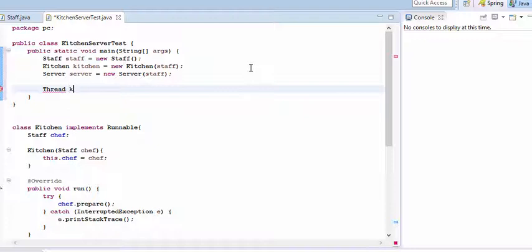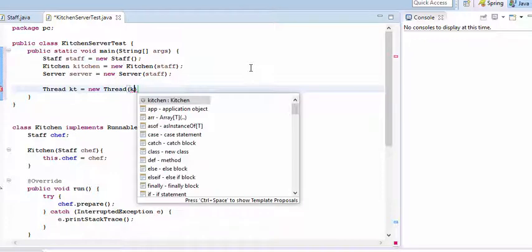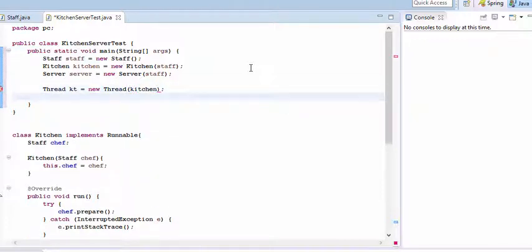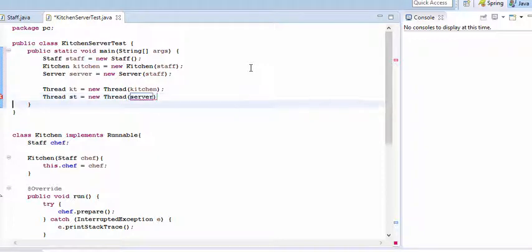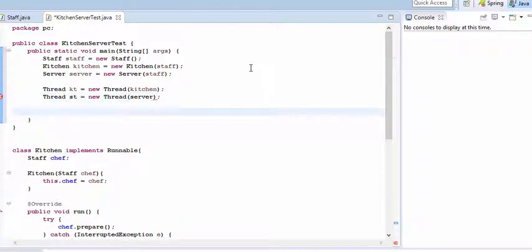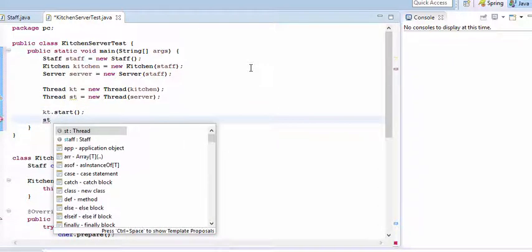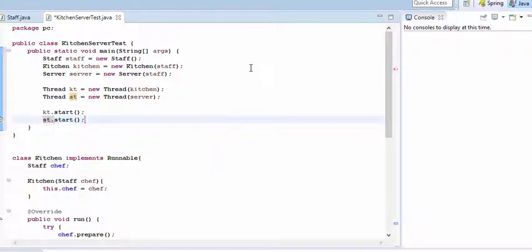So let's say kthread equal to new Thread, and we'll be having it use our runnable of Kitchen. The next one will be the server thread, and we'll give it as server. So next, that's the easier part. Let's start the threads. And let's see if it works.